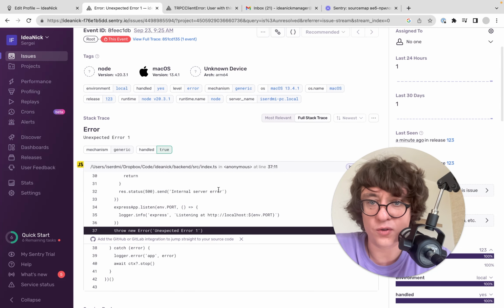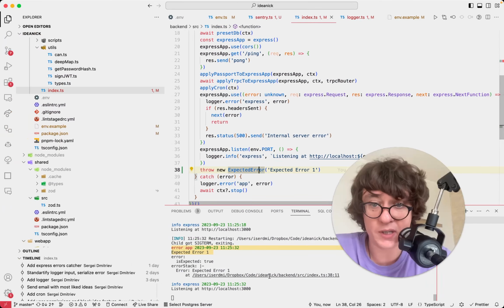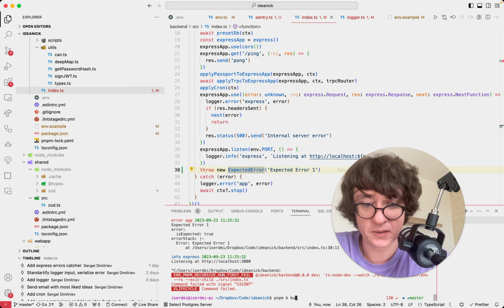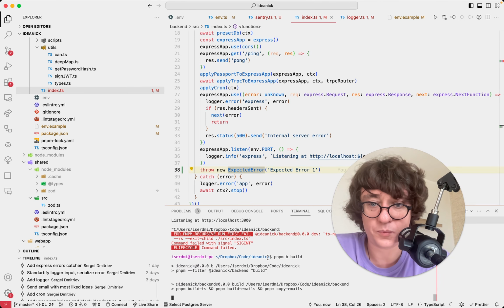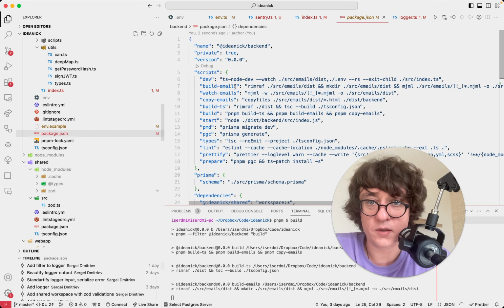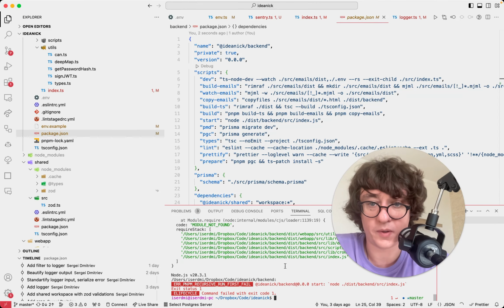So, in this case, it sees the source map correctly. Somehow, it managed it. But let's try building our backend, and let's make sure that we really need the source map. Let's do it. pnpm build. And run it in production mode. pnpm start.